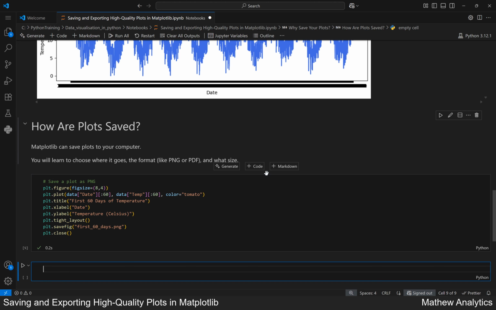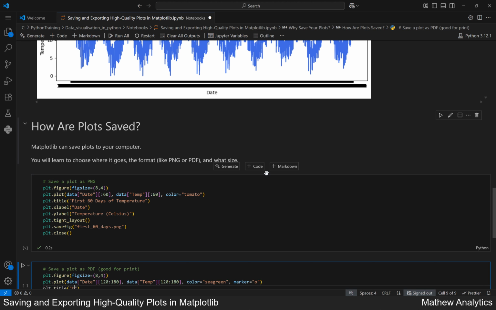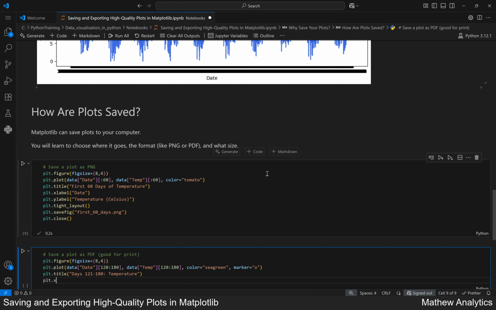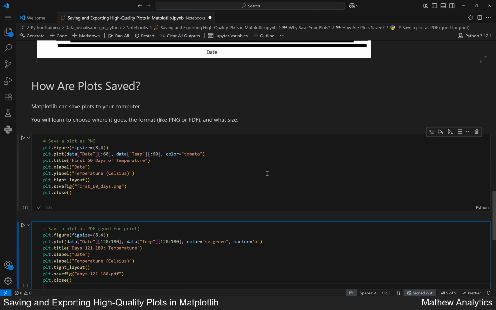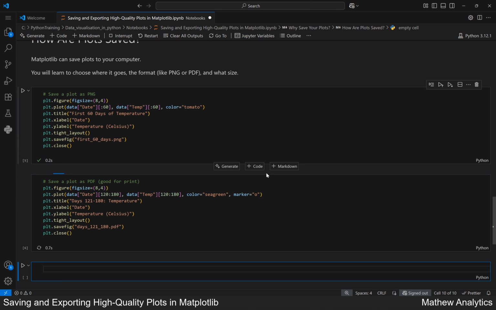This time, let us save a plot as a PDF file. PDF is a format that works well for documents and printing. We select a different slice of data, days 121 to 180. A small dot is added at each point. The title explains this new piece of the dataset. We label the x-axis with dates. We add a y-axis label for temperature. We adjust the layout again. Now, we save this chart as a PDF file. Running the cell now. Try opening days_121_180.pdf and zooming in. It stays sharp.